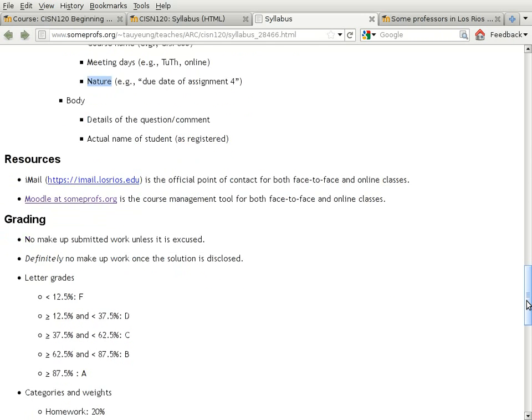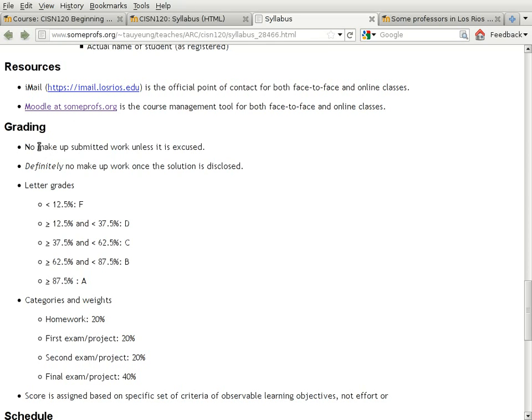And now we're moving on to resources. Resources basically it's just email. This is the official point of contact. When Moodle sends email out, it's going to send it to your email account. So you got to make sure that you either check your email account or you set it up to forward to whatever account that you'll be reading. The Moodle resource at someprofs.org is the course management tool that I use, so I do not use D2L in this class. Grading, no makeup submitted work unless it is excused.